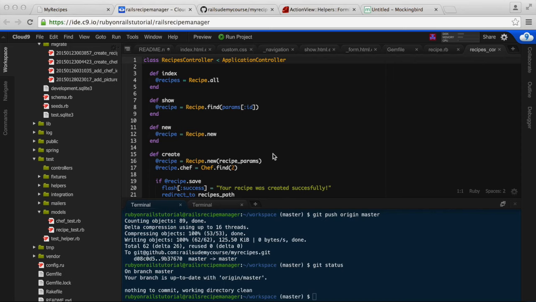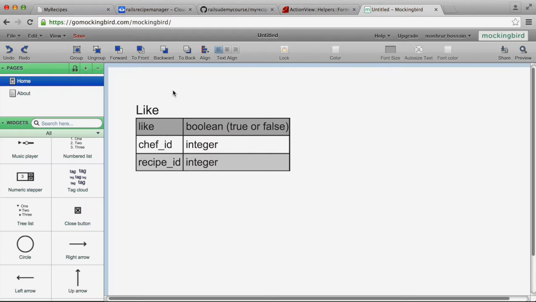There are several approaches to implement like or dislike. We're going to use a very simple approach, which will be a likes table and an associated like model. So let me pull up this diagram that I just created. So this is what we're looking at. We're looking at a like model, a likes table, and we want an attribute like, which would be Boolean, which means it would be either true or false.